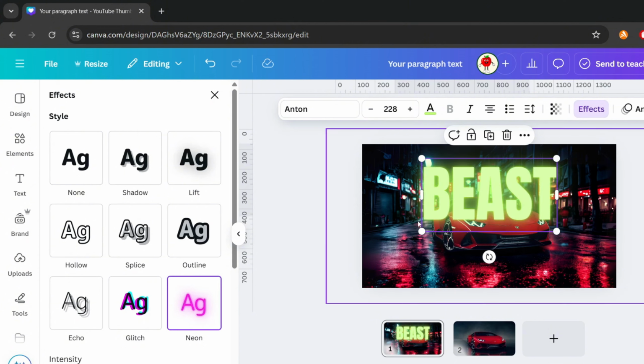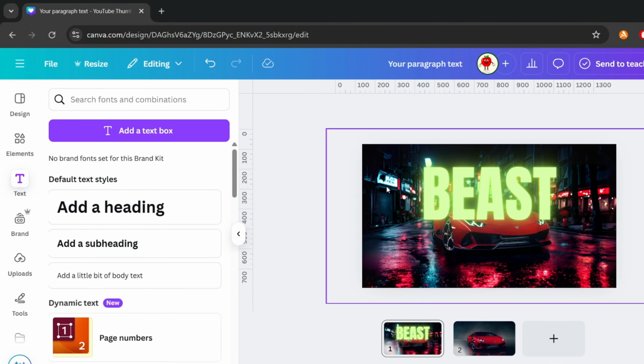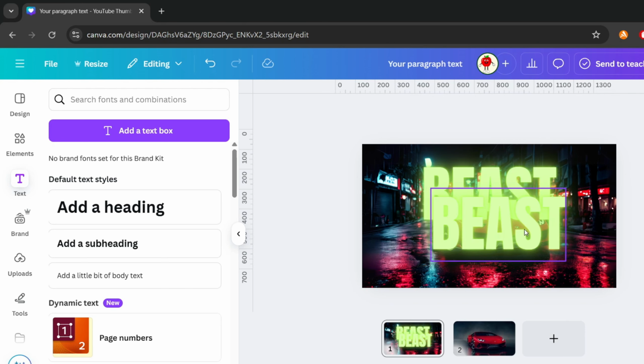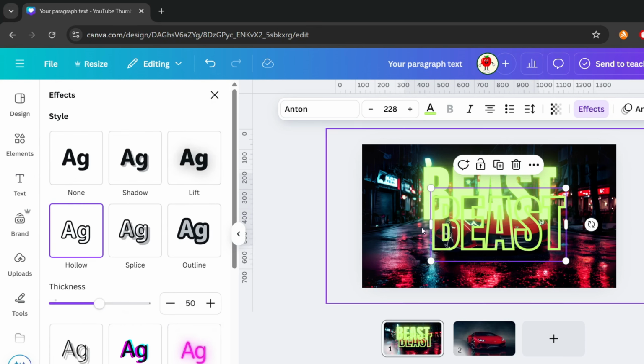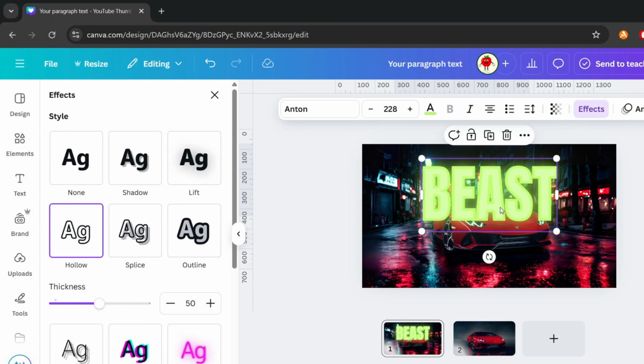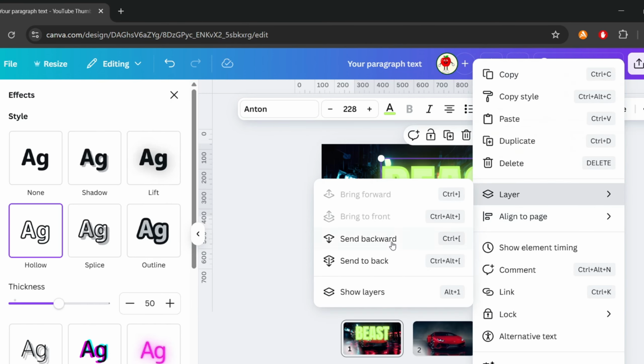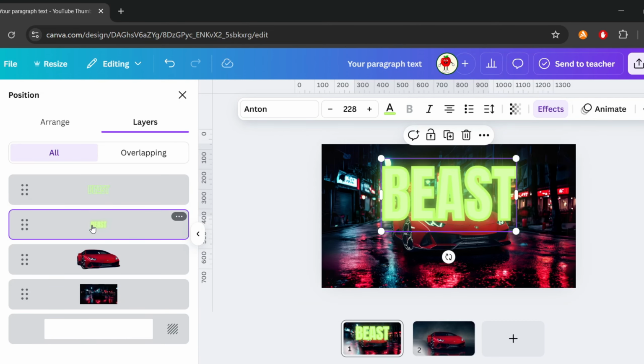Now you have this cool effect, but the animation is still not complete yet. Duplicate the text by clicking on this icon. Now on the duplicated text, again click on Effect and select Halo Effect. Right-click and go to Layers, Show Layers. Bring the text back of the car. You can further customize it according to your need.